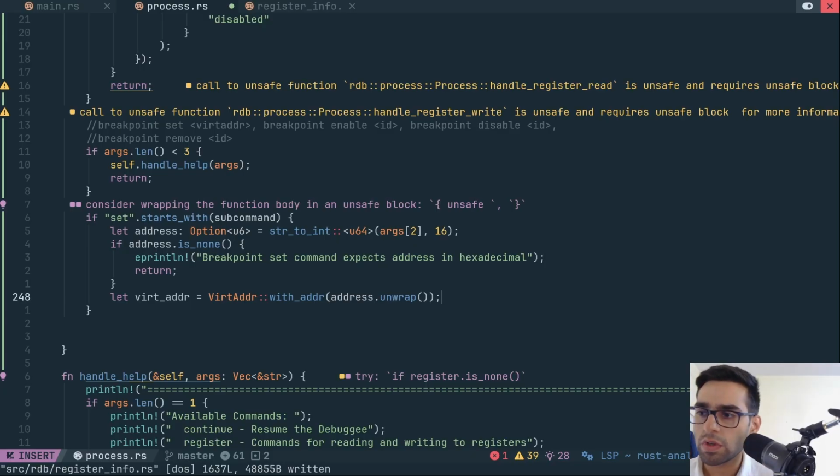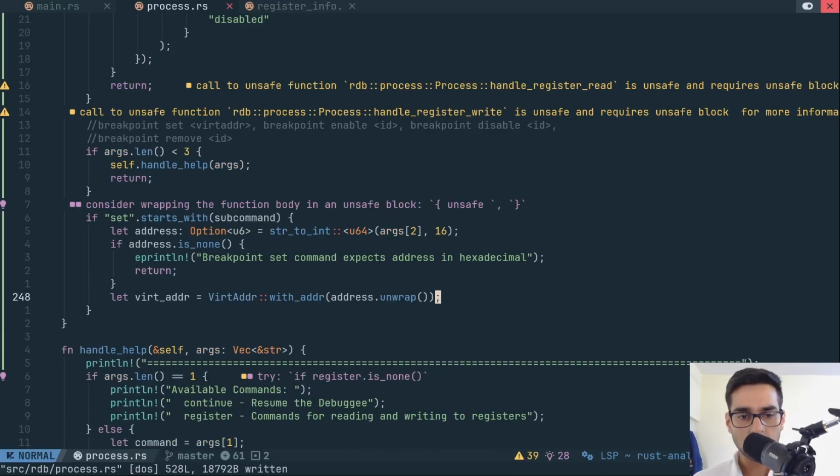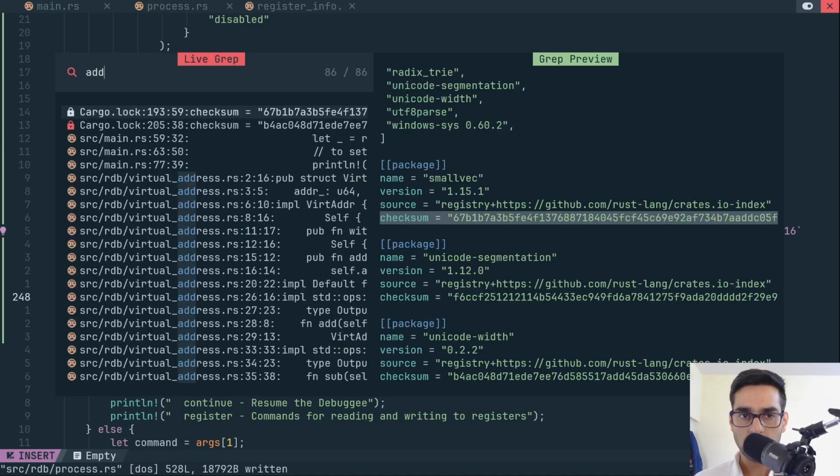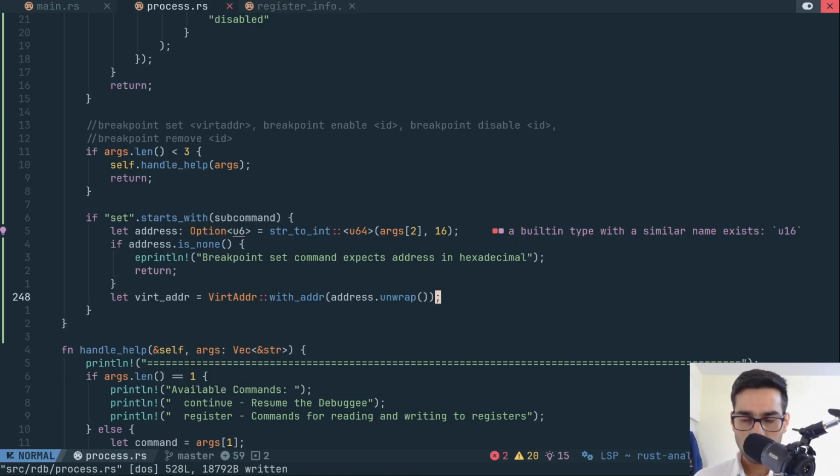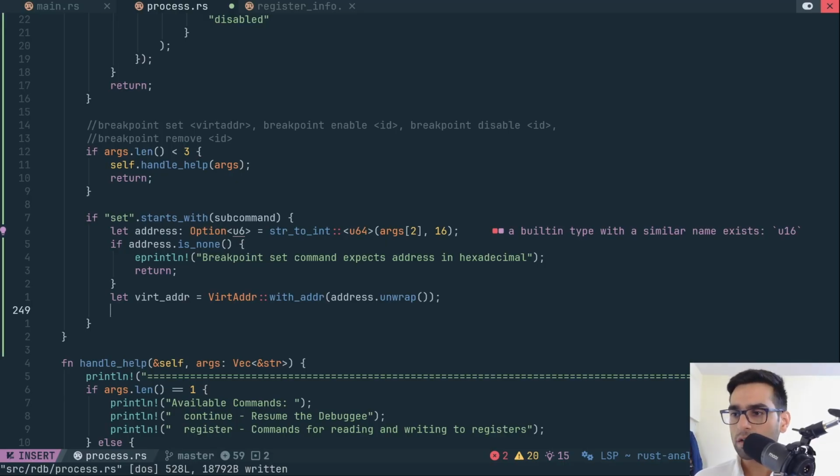Now we want to set a breakpoint at this. So write and space fw add. We don't have it, right? So what I'll do is I will create, so we are in process.rs, right? I will create a helper function that will add a breakpoint at a particular address. We don't have it right now. This will be U64.